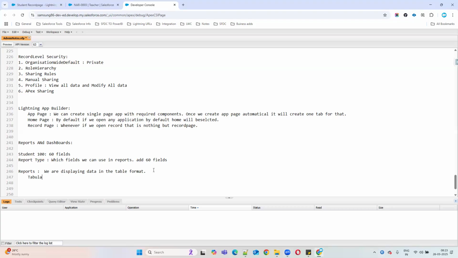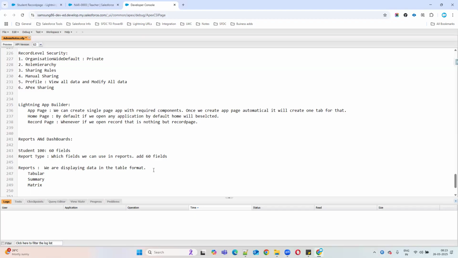Okay. In Salesforce, there are 4 report formats actually. One is tabular report, summary report, matrix report, joined report. Okay. So tabular report is nothing but a simple table, a simple data table with grand total. అంతే, ఇందులో ఏముండదు సార్ మనకి.